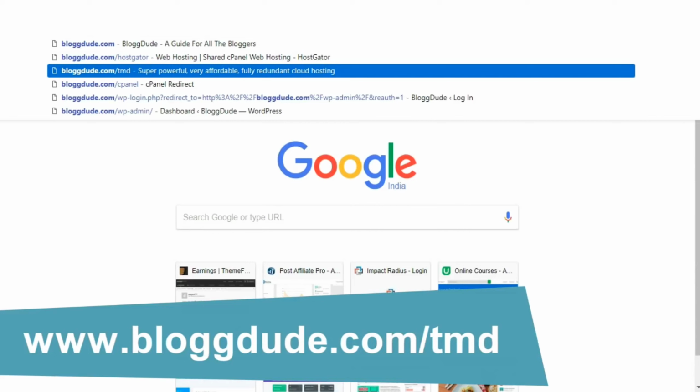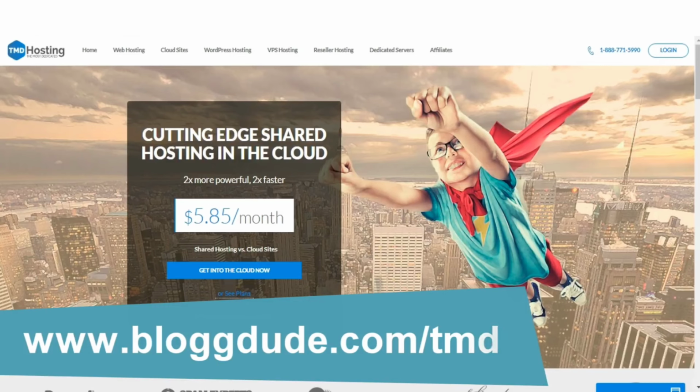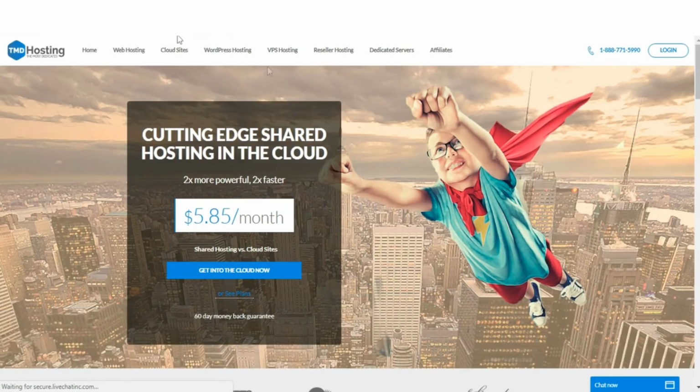So just open a new tab, type in blogdude.com/TMD, okay, blogdude.com/TMD, and press enter. Once you do so, you will be redirected to this cloud hosting page. Now let's scroll down.